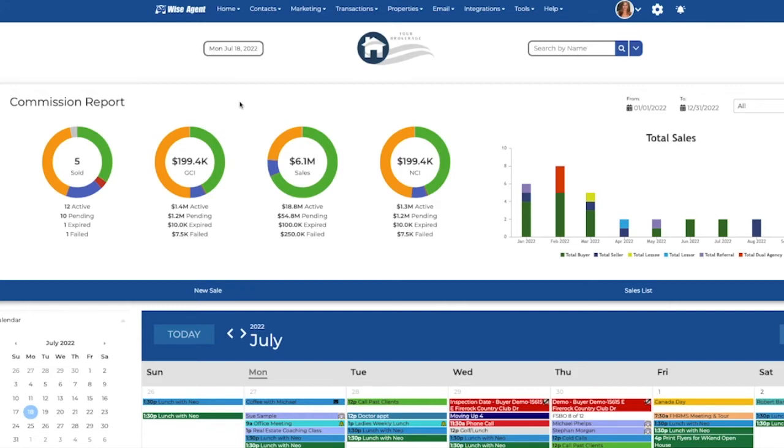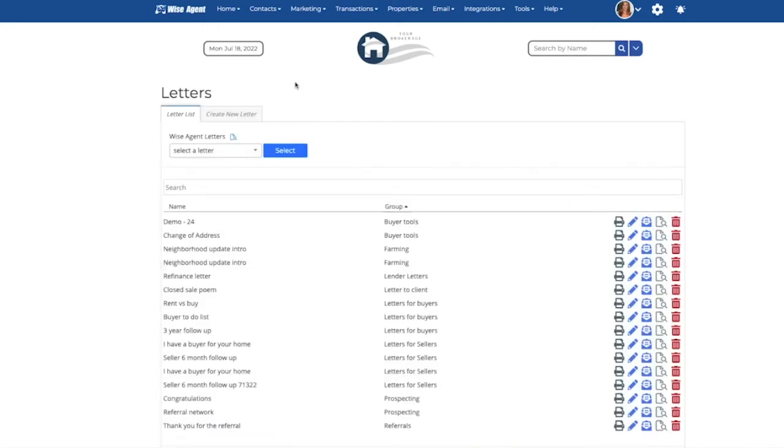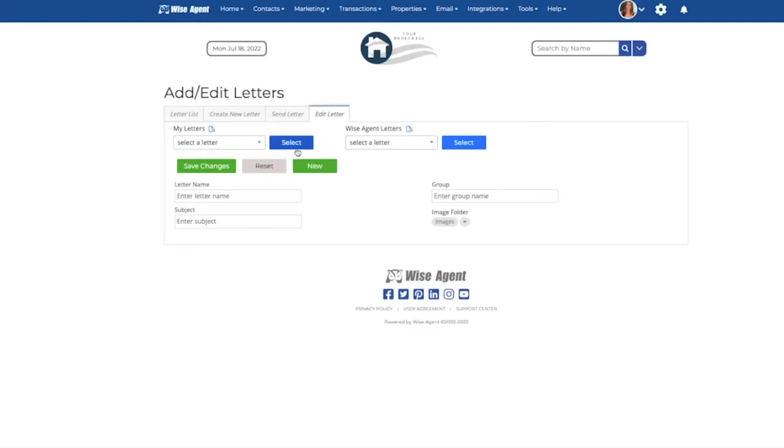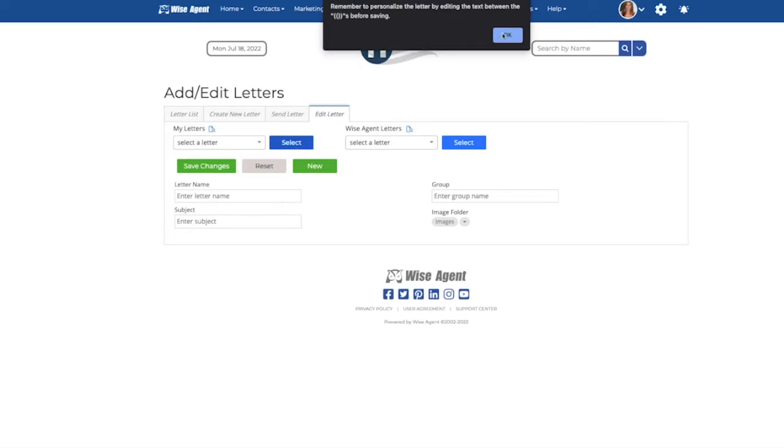Here you'll be able to create your letter from scratch or use one of our stock letters in the system. Click on the Wise Agent Letters dropdown and select the letter you'd like to send. You'll then be brought to another page where a pop-up will remind you to add any information in any placeholder sections. Simply click OK, and then all the contact will populate here.